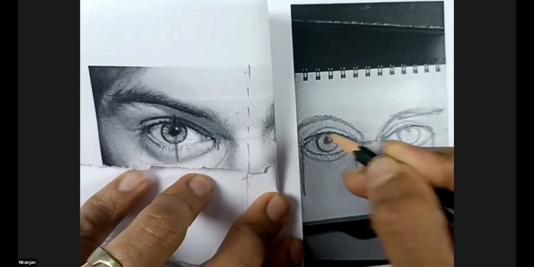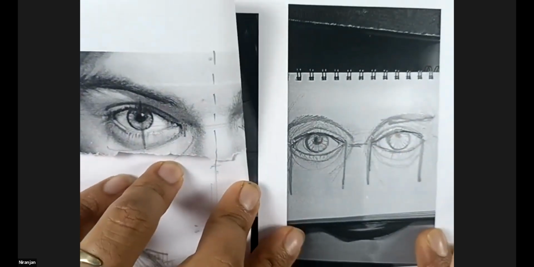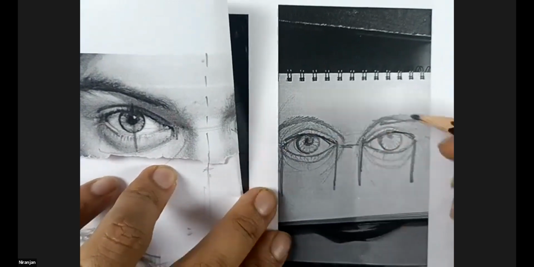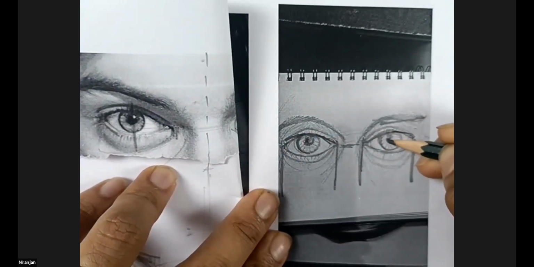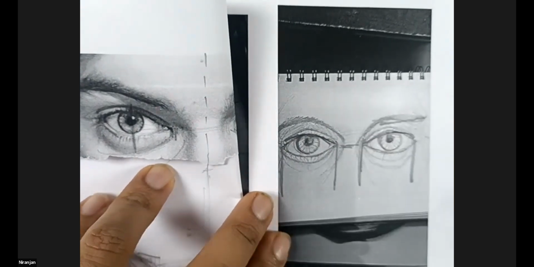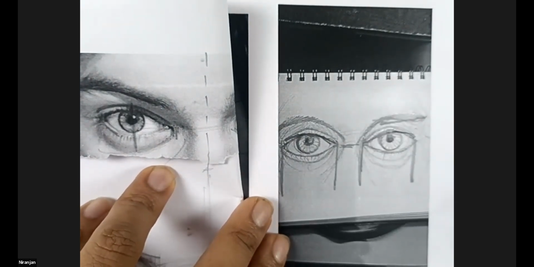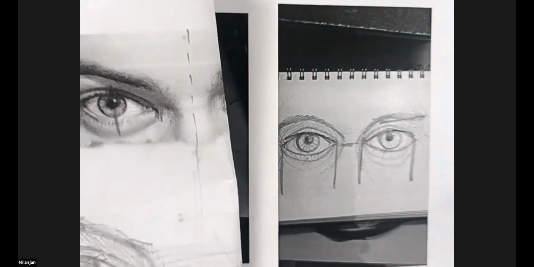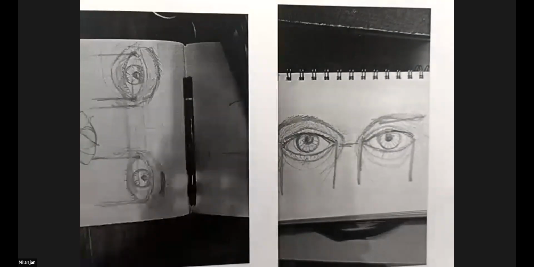See, because the iris in this is placed above, even in this one, the iris is placed above. It looks as though the person is looking up, but rather you can just bring the level of the iris down, and it will look as though the person is looking straight at you. These are some of the small corrections that I have in here. Okay. Let's have a look at the next one.